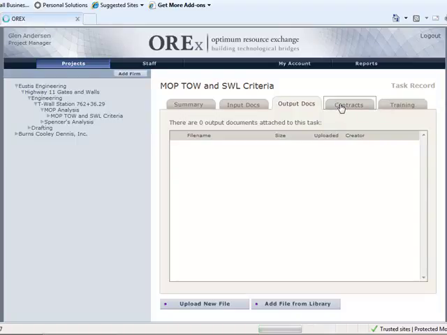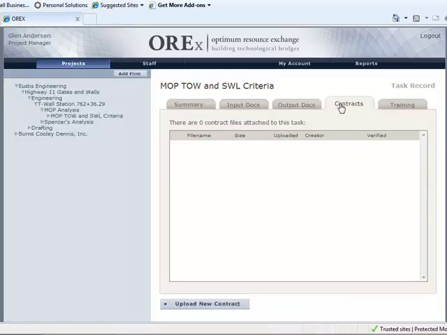On the Contracts tab is the location where all contracts related to the projects are referenced and approved by the company administrator before work can be assigned. This contract checking is a fail-safe method to ensure that all necessary legal documents are in place between the clients and the engineers before performing the work.